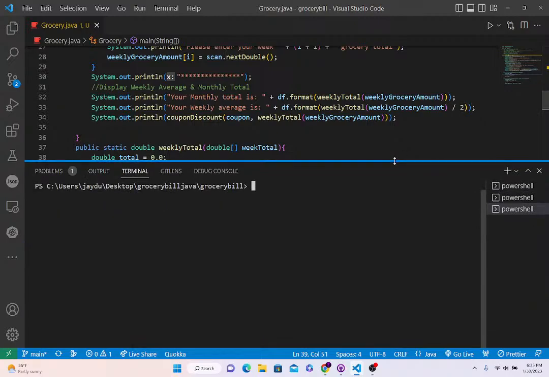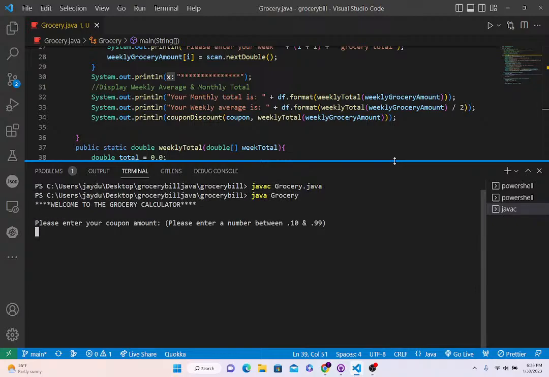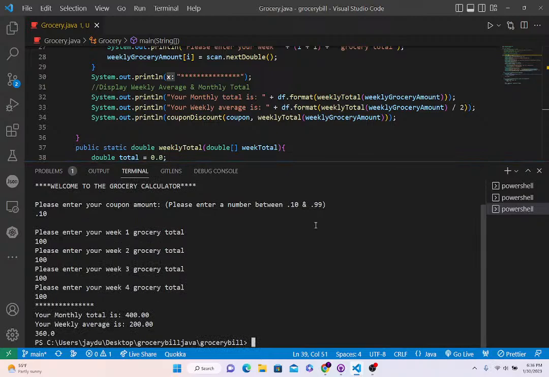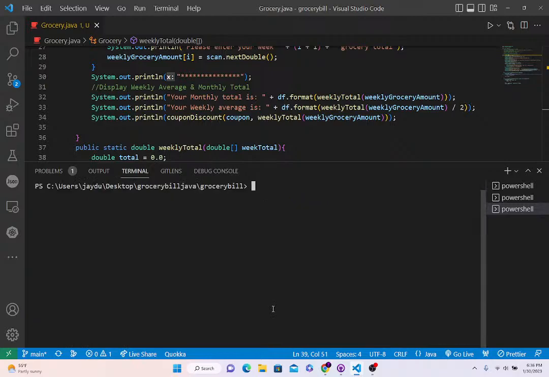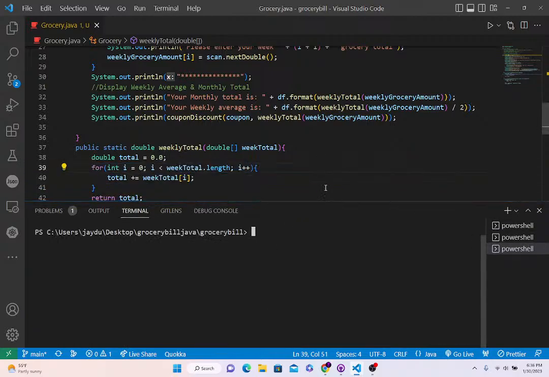And we'll keep the numbers simple just to make sure our math is correct. So we'll go 10%. We'll go 100, 200, 300, 400. And 10% of 400 is 40. Yep, and it deducted $40. Okay, so good, it works. So now all we'll need to do is show that discounted amount as a weekly total and add the weekly average and monthly total. So let's jump on that now.